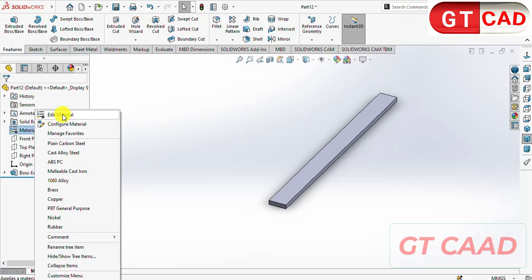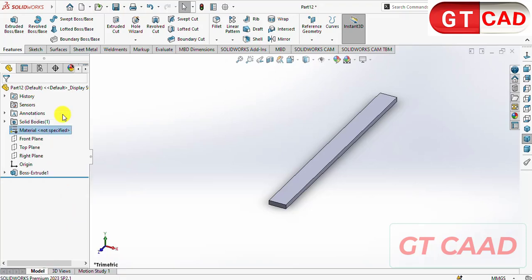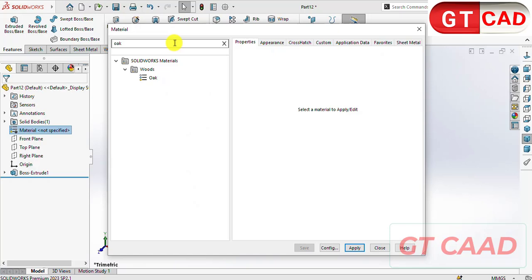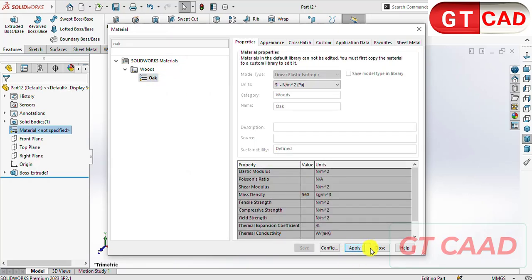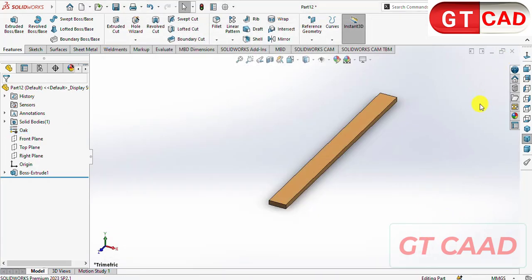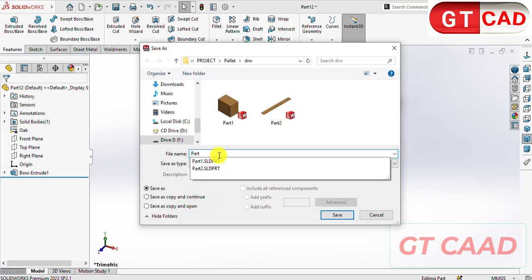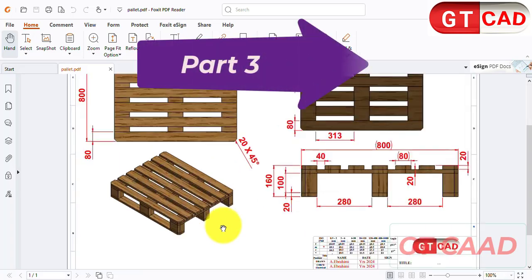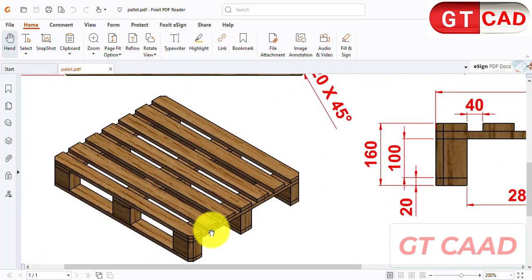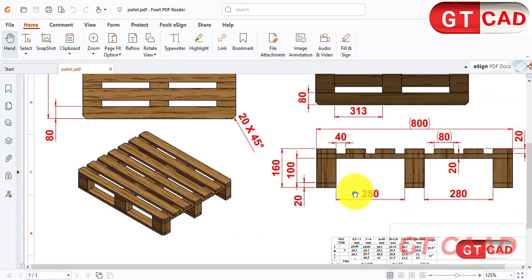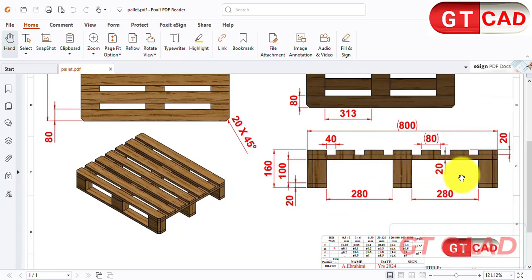Okay, change the material to oak. And save it as part number 3. The last part is here. We have rectangular wood and 3 of them exist in the pallet. Okay, the thickness you can see in the front view is 20 millimeters.